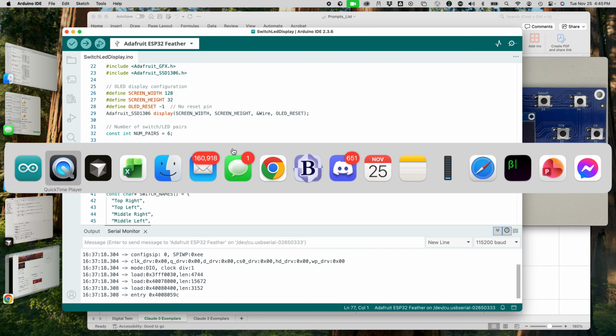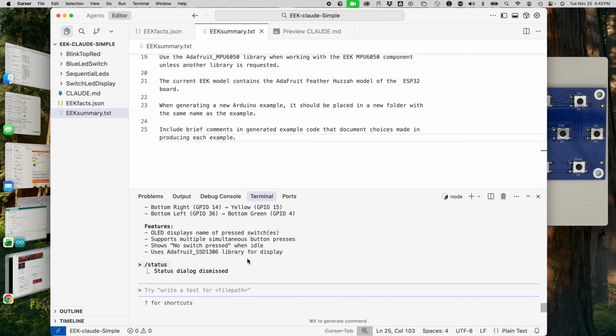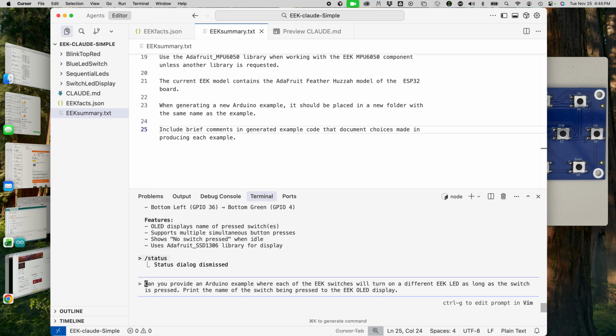find the prompt I used, going back to where I'm interacting with Claude here. That's not what I wanted to do. I wanted to be down here. I asked, can you provide an example sketch? And the one that I'm actually looking at now is this one: when I press an EEK switch, I want it to light a different EEK LED as long as the switch on the EEK board is pressed. And then I'd like the name or the location of the switch on the EEK PCB to be printed to the EEK OLED display.